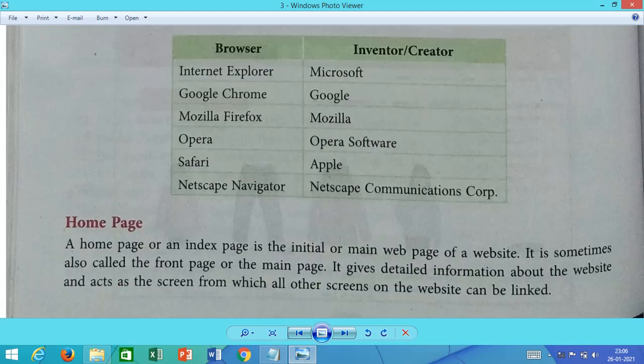Now, let us discuss one more topic, that is homepage. Whenever we type a website using a web browser, the first page which comes on the screen is called the home page. It could be called the index page also. It is the initial, or you can say the main web page of a website.